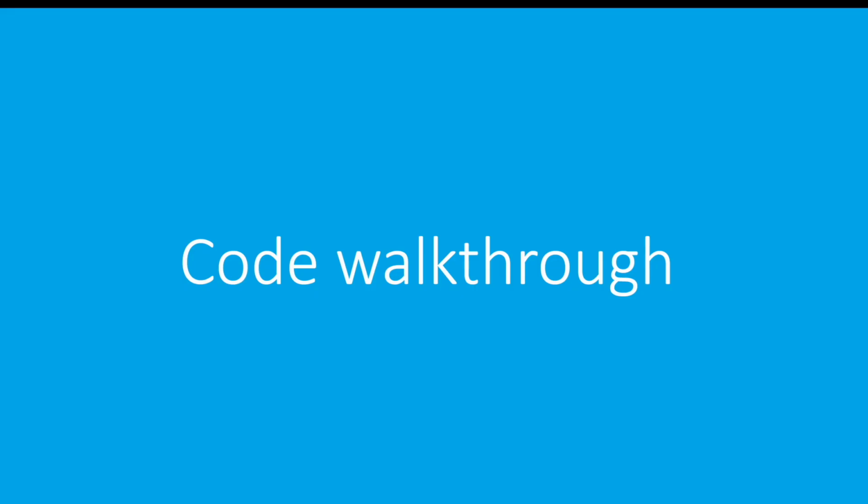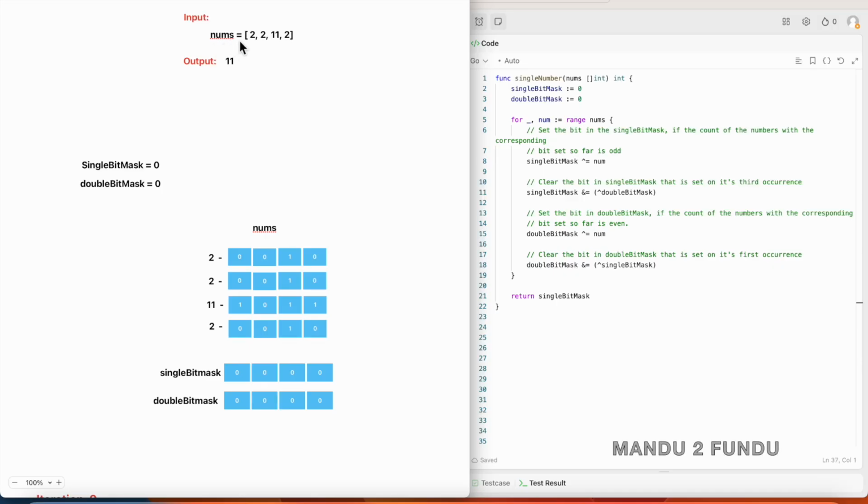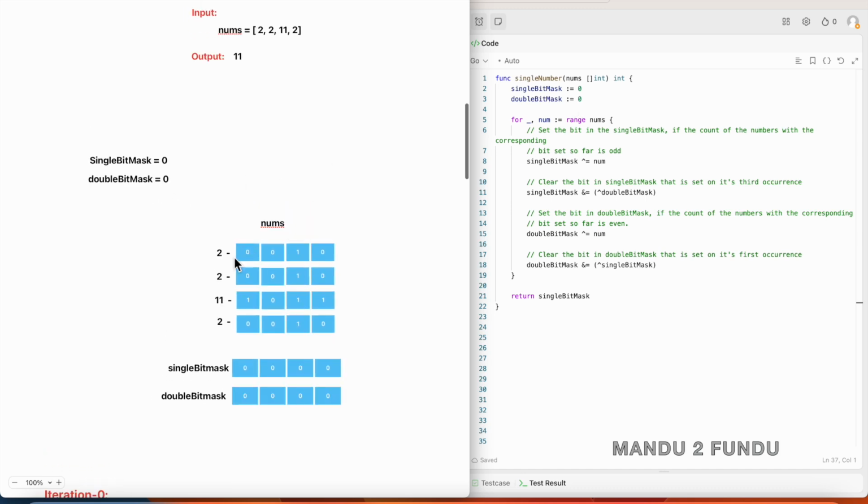Next I am going to do the code walkthrough with sample input. We are given an input nums array with 4 numbers. 2 occurs 3 times and 11 occurs once. Expected output is 11. First we initialize the single bit mask and the double bit mask to 0, and I show the values in the input array in binary format.